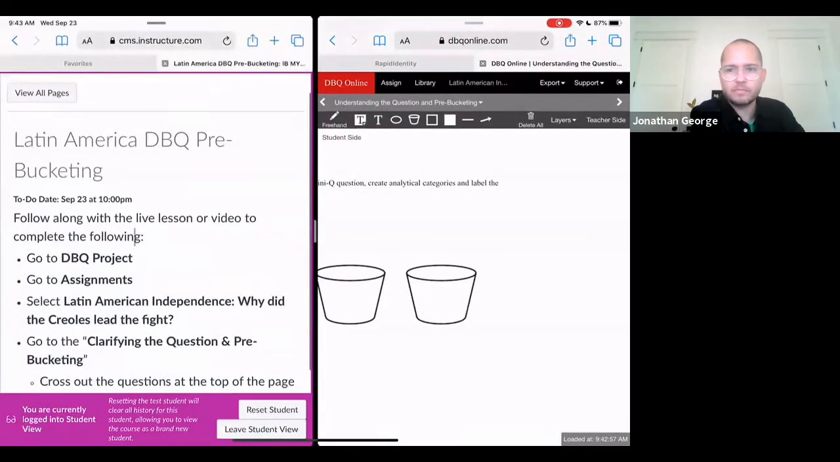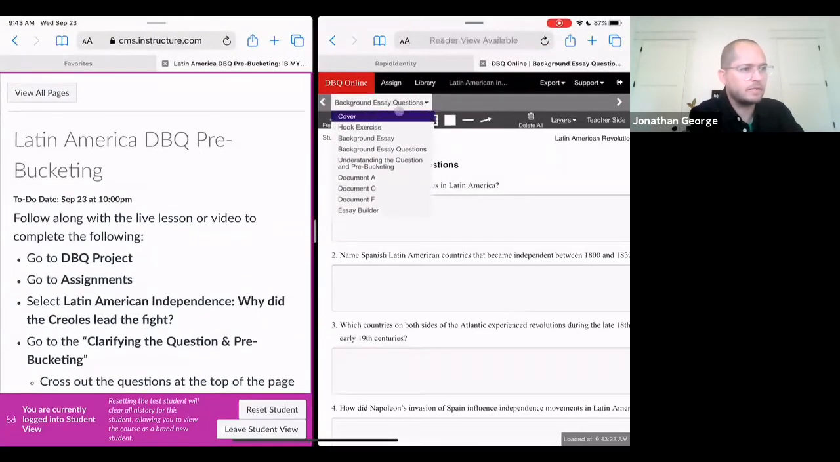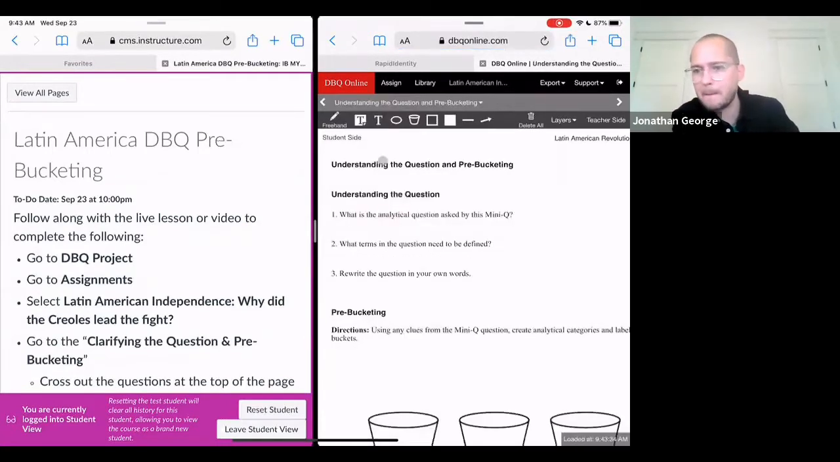Okay, so right up here, if you click on this drop down, the triangle, you see cover, hook exercise, background essay, questions, and then understanding the question and pre-bucketing. Okay, good. Now change that in Canvas as well.